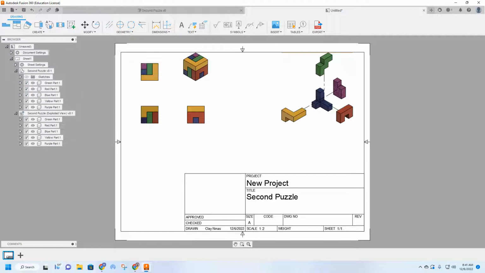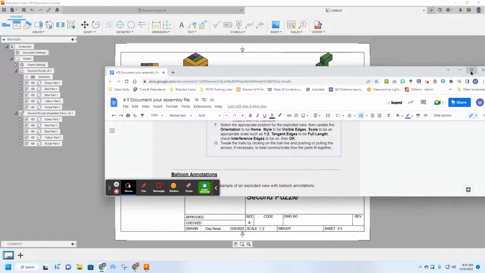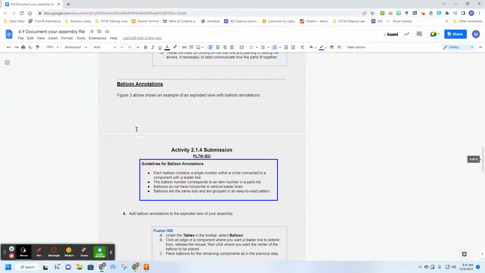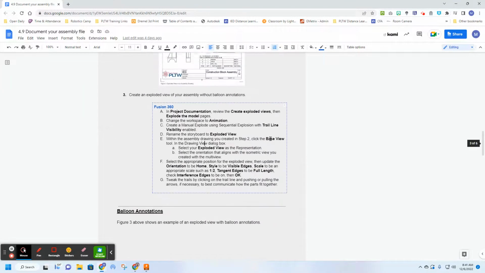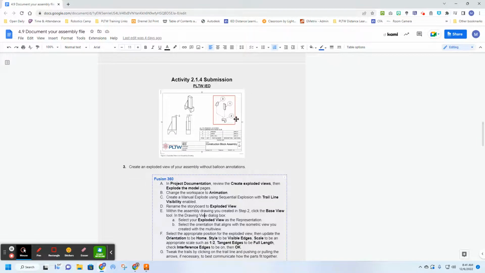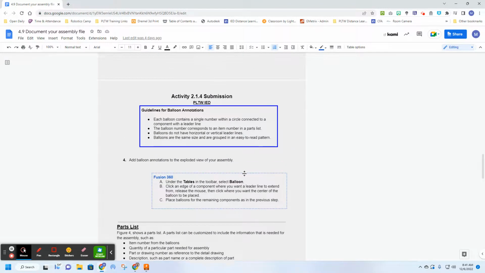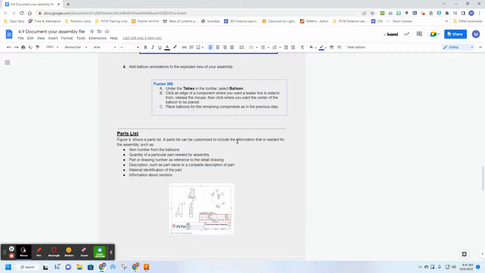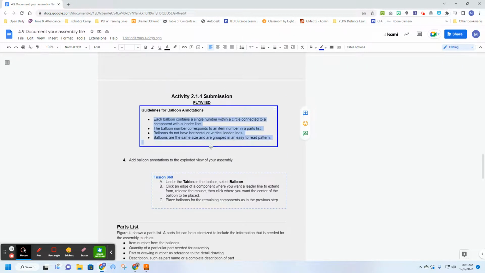After that, we're going to go to balloon annotations. That is this section here. So the balloon annotations are these little numbered things, and it goes with what's called a parts list right here. We're going to follow the guideline. And we're going to go here.